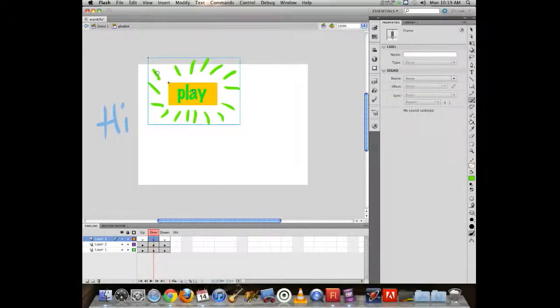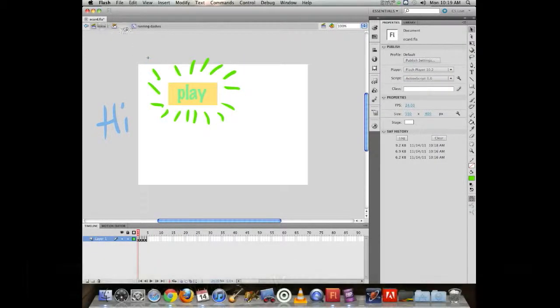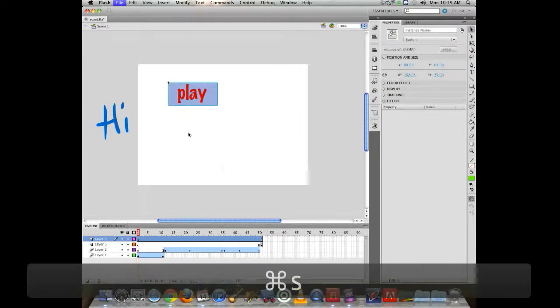And notice that at that point, I was three symbols deep. Scene one, or two symbols deep. Then I had my play button, then I have my running dashes symbol. So I have a timeline and a timeline and a timeline. That's okay. I'll save this.